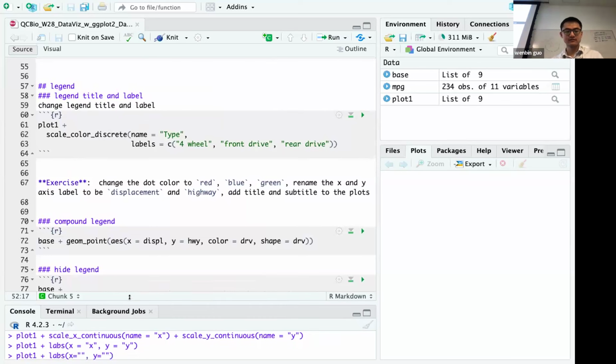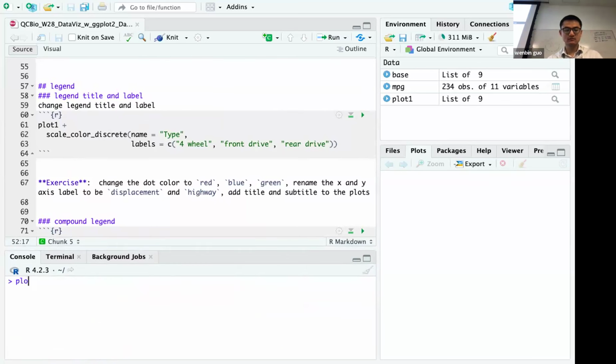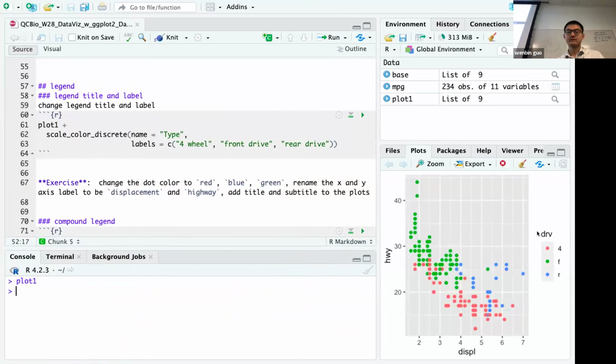So probably we can see what the original figure looks like. Part one. Now the legend title is drive, and the key labels are 4, F, R. If we want to change them to something we define, for example, the legend title to be type, and for the labels we want full names, we can use scale_color_discrete by specifying the name and labels to do this.